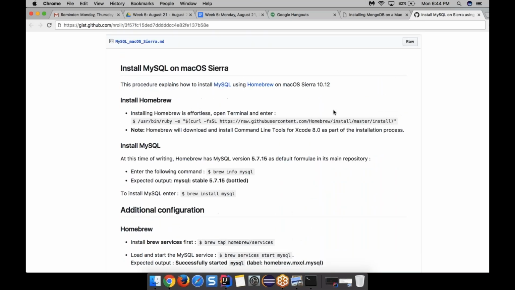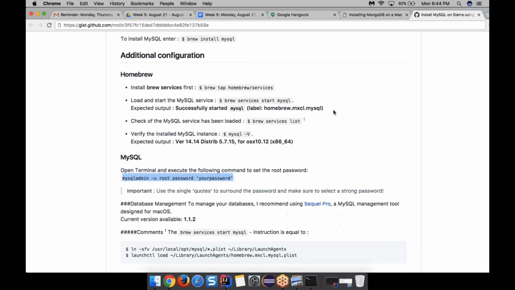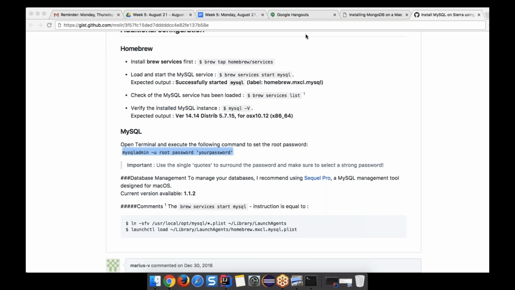All right. So this part was pretty easy, right? This is why I love Mac. Homebrew makes everything easy. So now let's go to MongoDB.